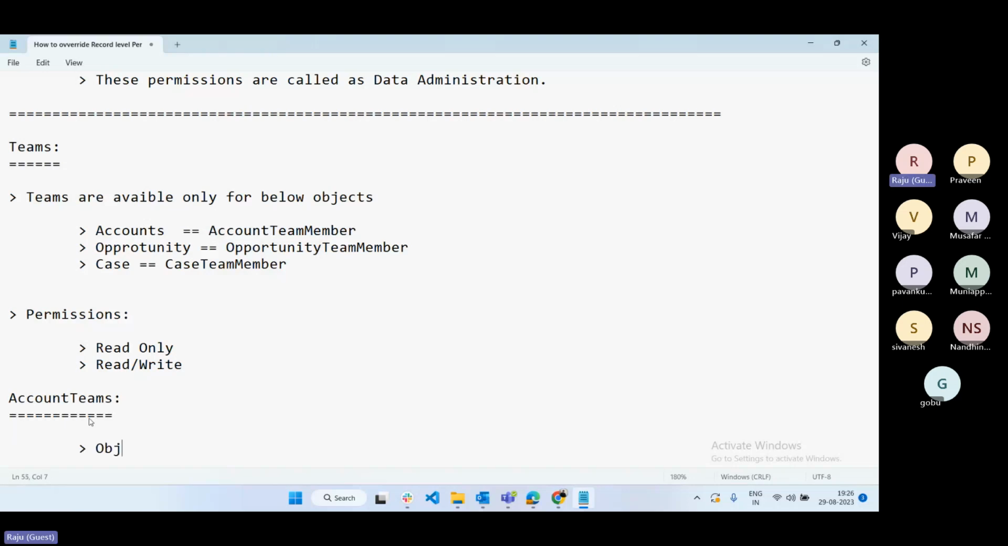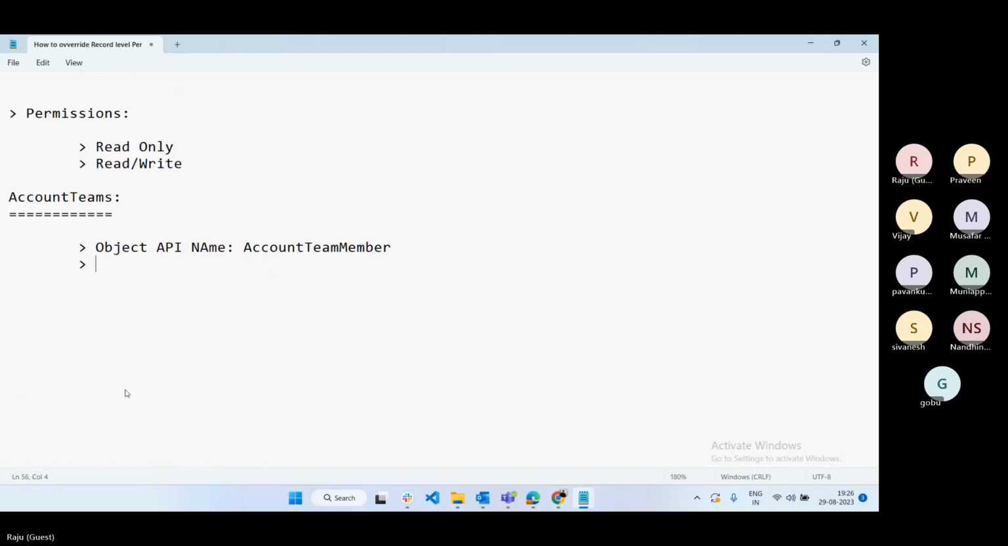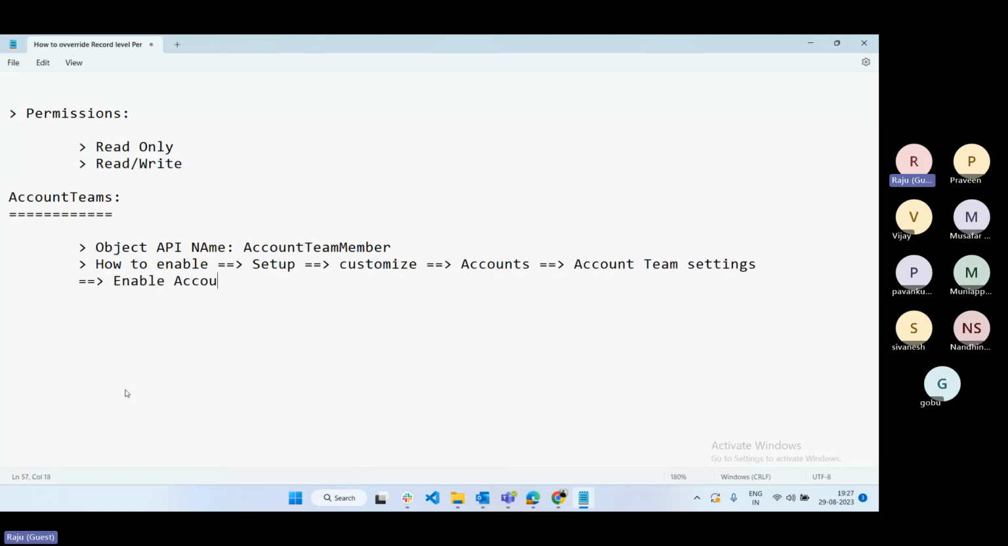So account teams. The object API name is account team member. How to enable teams: go to Customize, then Accounts. Under Accounts, there is a setting called Account Team Settings. Go to settings and enable account teams.